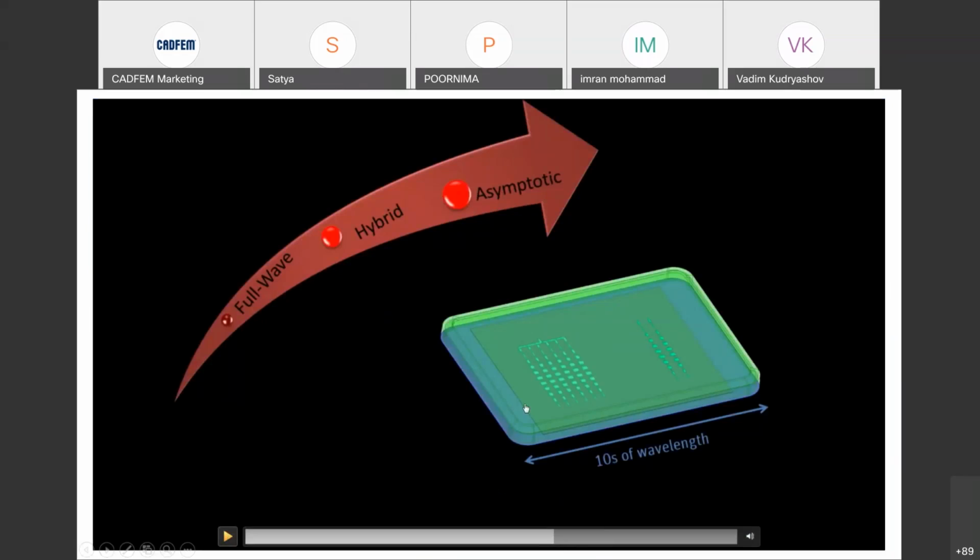Since we are going from a very small structure to a very large structure, putting the very small structure into a very large environment, we have different technologies to solve that, like the full wave solver, hybrid solver and asymptotic solver.